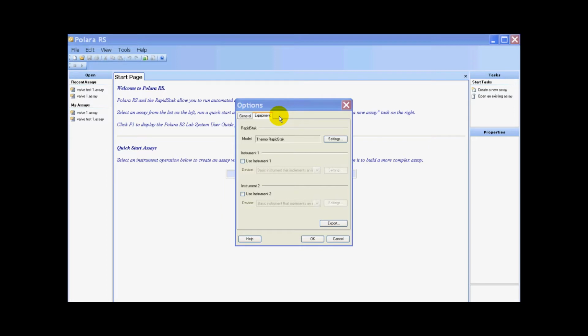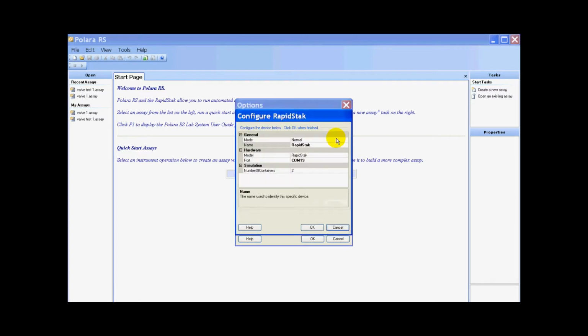While on the Equipment tab, we need to configure the RapidStak. So we need to select the Settings button, and here we need to configure a few of the properties. Under Mode, we need to be in Normal mode. We also have a simulation mode, but to actually run the RapidStak and the equipment, we need to be in normal mode.